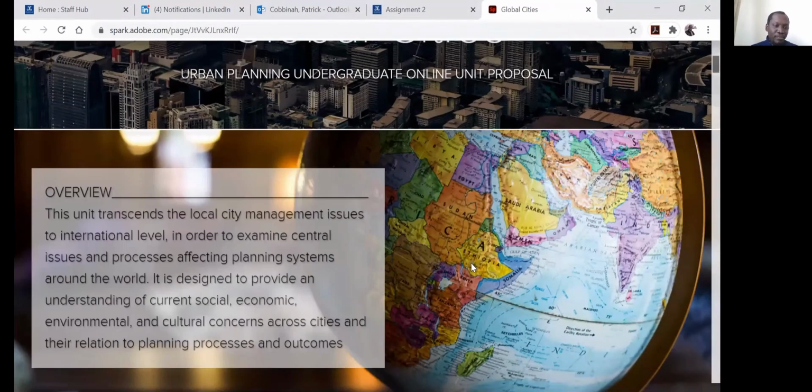As an overview to this subject, we increasingly live in a globalized world, so understanding your local city is no more important than its relationship with other cities globally. This unit will transcend the local city region to a global or international level. Instead of looking at how cities like Melbourne are managed, we are going to look beyond that and compare it with what is happening in other geographical locations, in order to examine the central issues and processes that are affecting their planning systems.